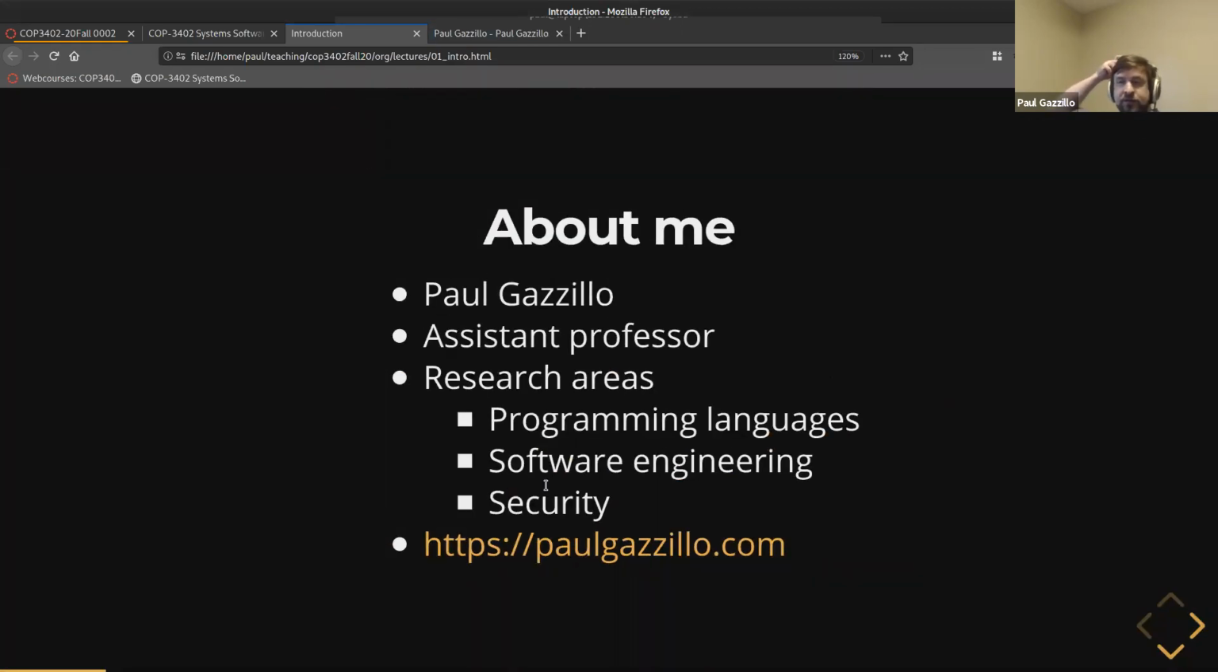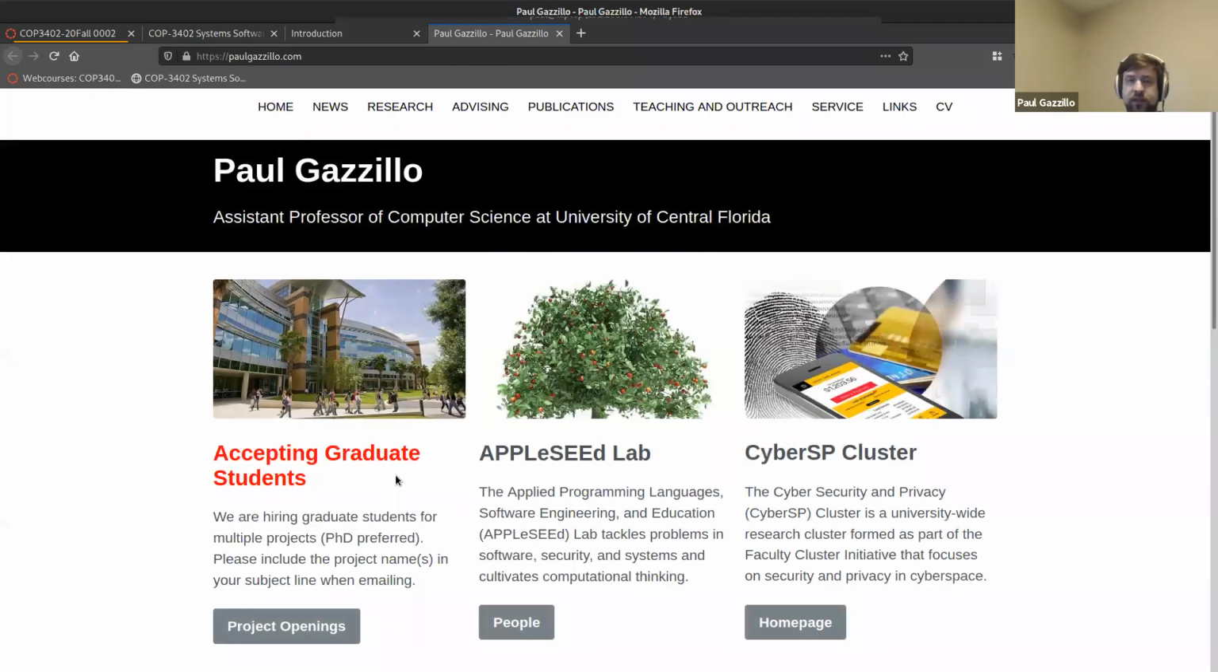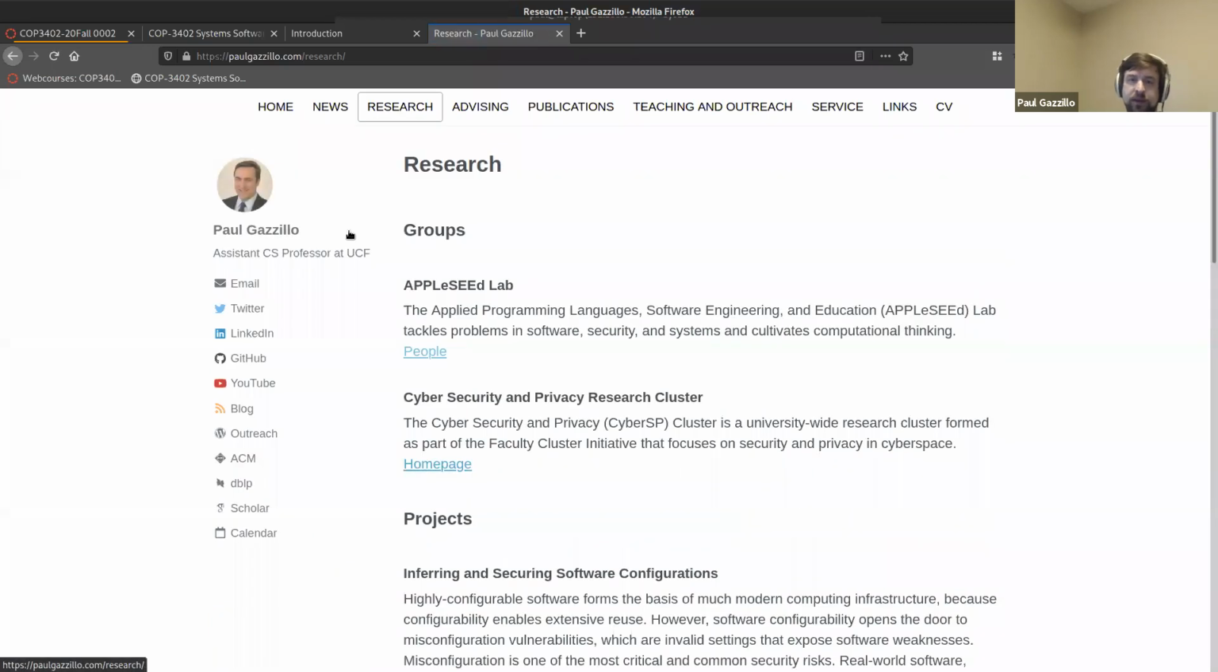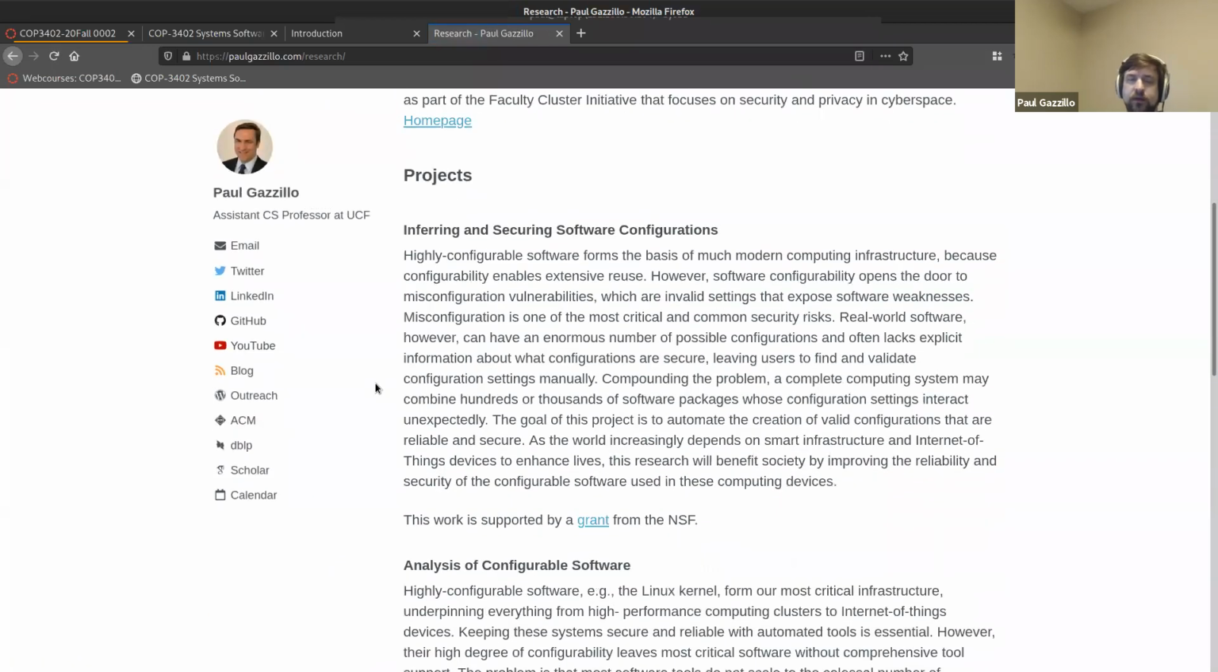Some of my main interests are applying programming languages and program analysis to software engineering problems, as well as to some security problems. If you're at all interested in research opportunities, this is my website. If you click on research or even project openings, you can see some blurbs about each of the projects that I'm working on. All of them revolve around doing some sort of program analysis, software engineering, and security applications.